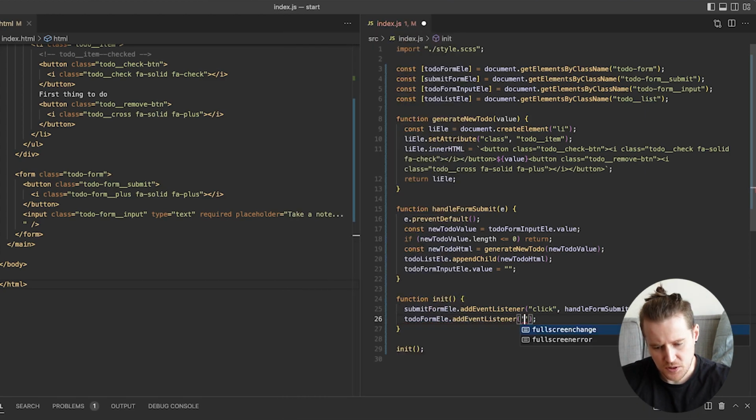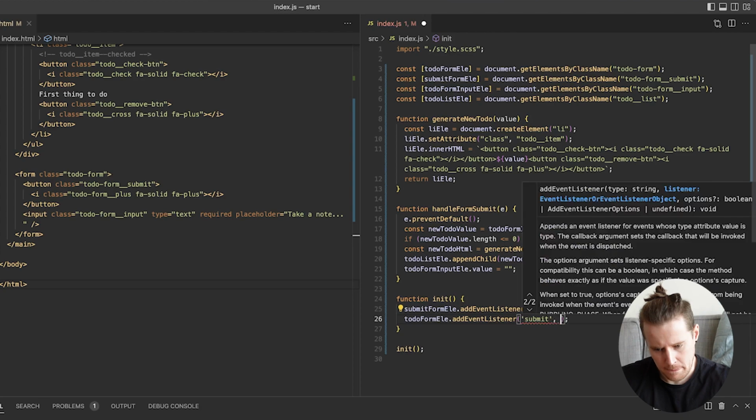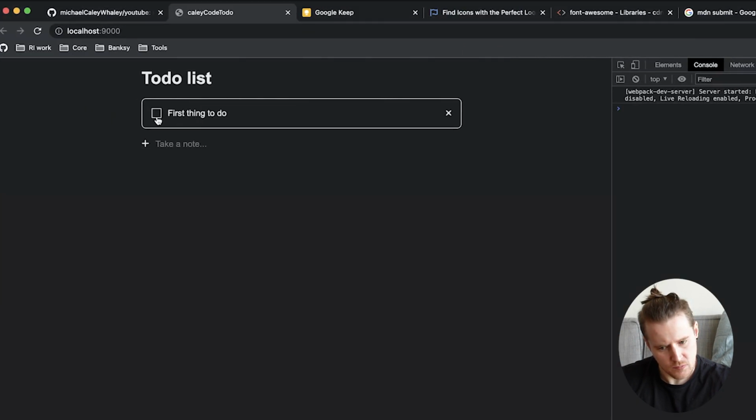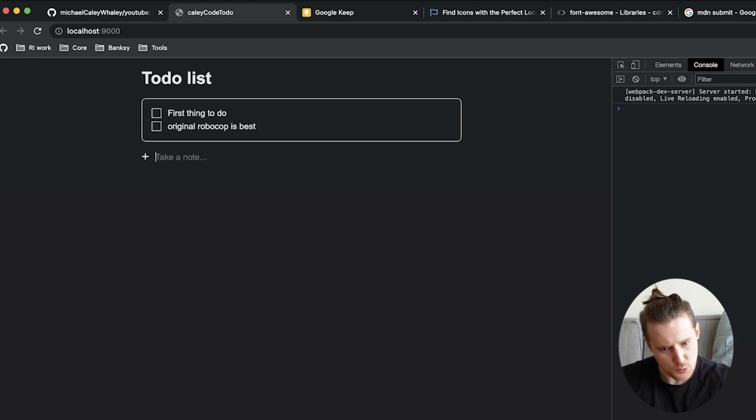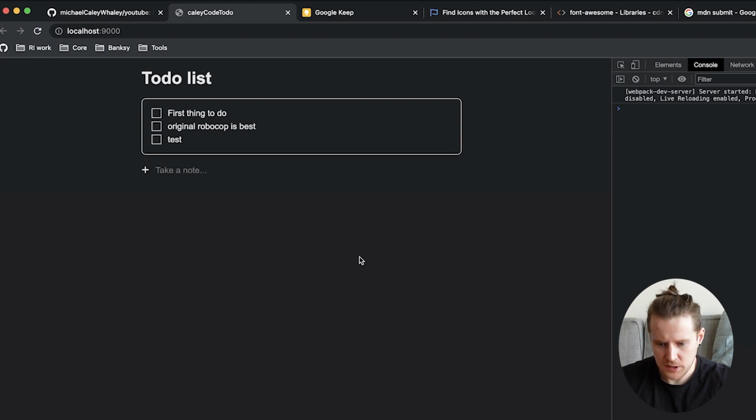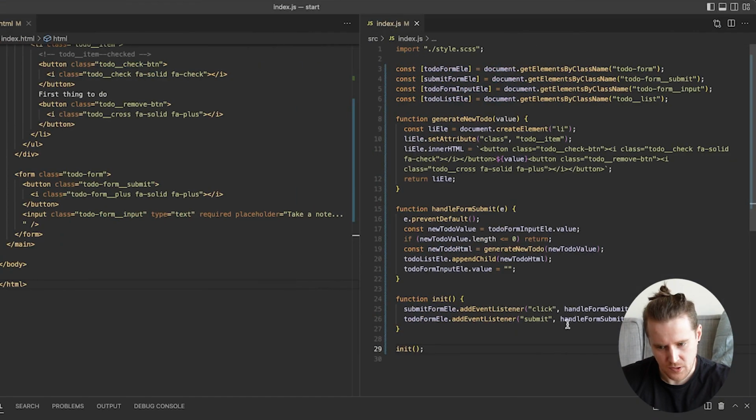What we want to catch here is the submit. We're handling form submit. Still nothing happening with the checkbox and the cross. Keep your eye out for that. Let's try adding a few. Well, we'll just add one. Still, as demonstrated, all we can do really is add right now. We're in a good state of affairs there, I'd say.